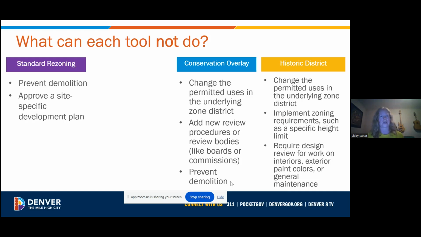A conservation overlay, as I mentioned earlier, doesn't change the uses that are allowed in the underlying zone district. It also does not add a new review process or create like a new review board or commission that would review any development plans submitted to the city. It also doesn't prevent demolition.